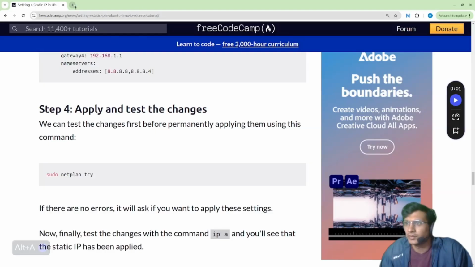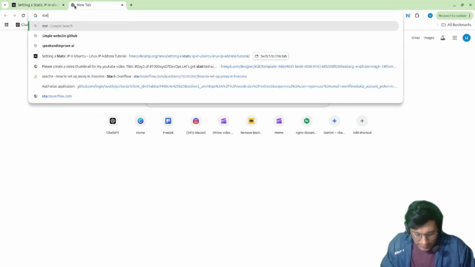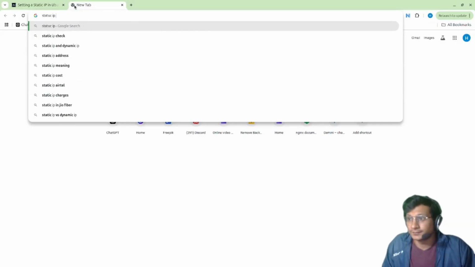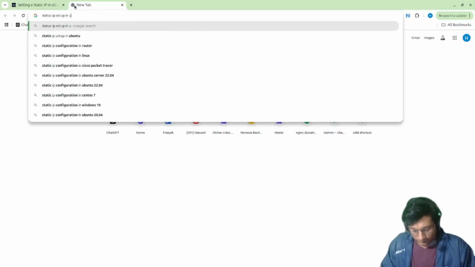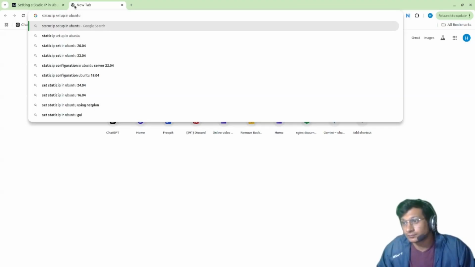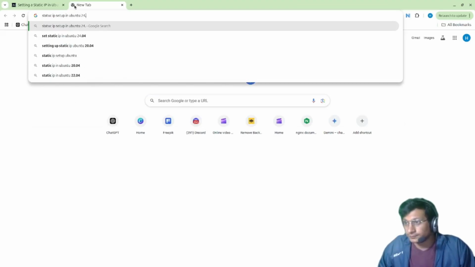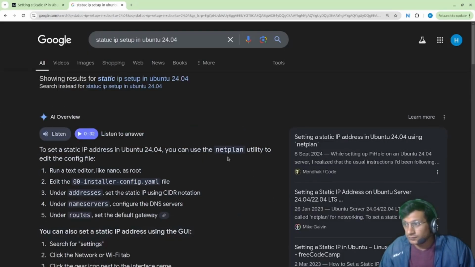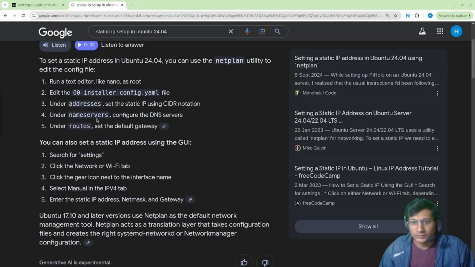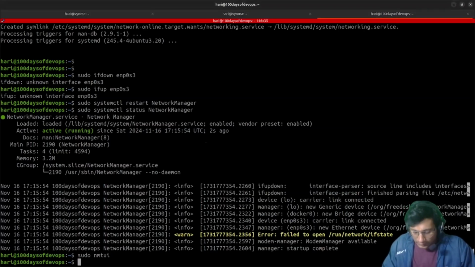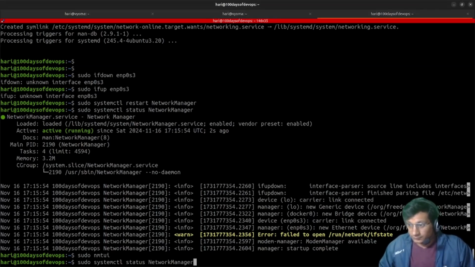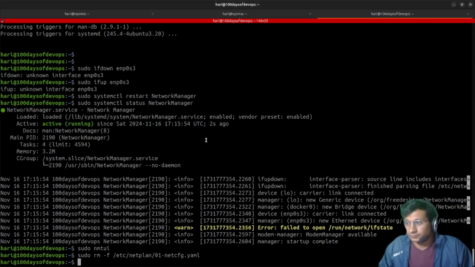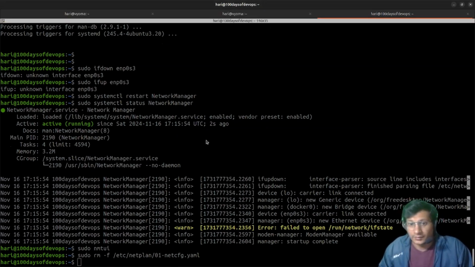Let's do some more googling over here. Static IP setup. My version is 24. Netplan. First of all, let's delete everything that we have created. Sudo rm, the net config we have deleted.